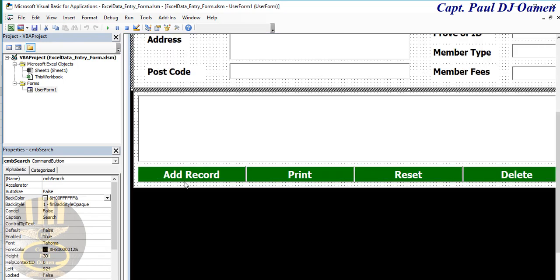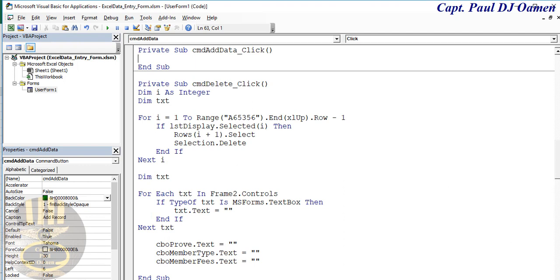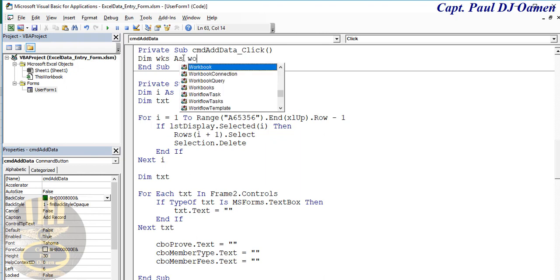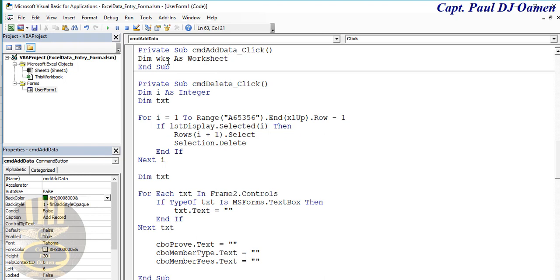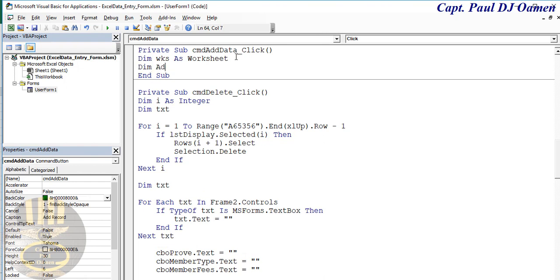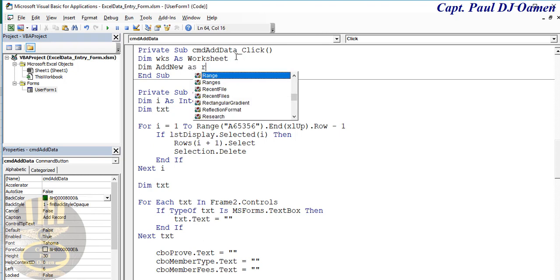Alright, let's take care of, where is that one? Add record. Okay, with the add record, the first thing I'm going to do is I'm going to declare the following. So let's call it WKS as worksheet. Okay, that's the name of my variable. Alright, let's declare another one that I will use to add. So I'll call that add new. Add new as range.